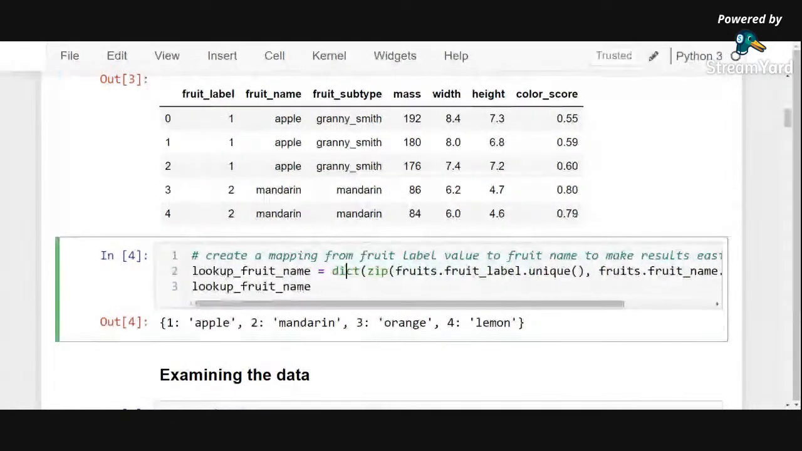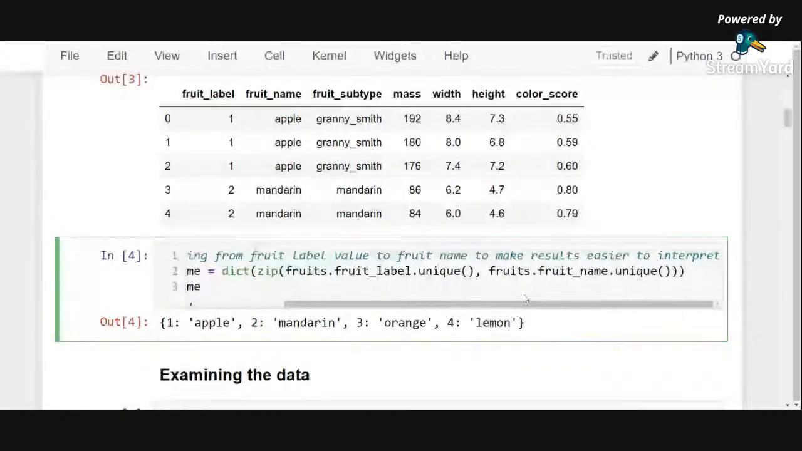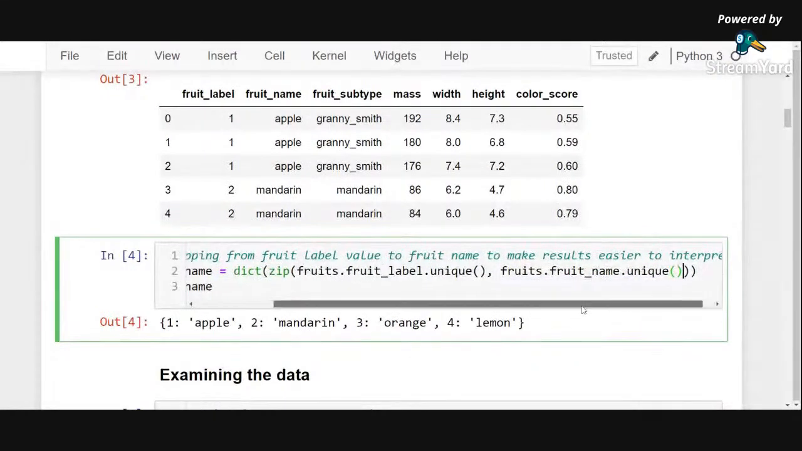So first, we need to combine both of these columns. We can do that using the zip function. And then since the values have been repeated, we need only the unique values. So from the fruits data set, go to the fruit label column and take only the unique values. And then we need to combine that with the fruit name column. So go to the fruits data frame, take the fruit name column, then take only the unique values. So here we have zipped both of them.